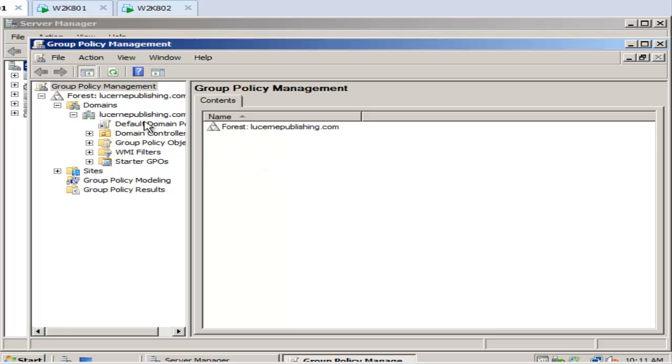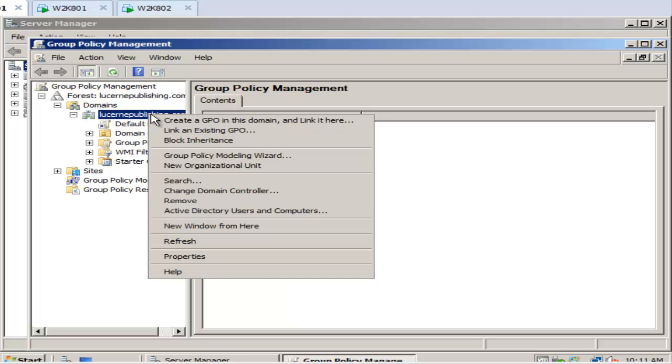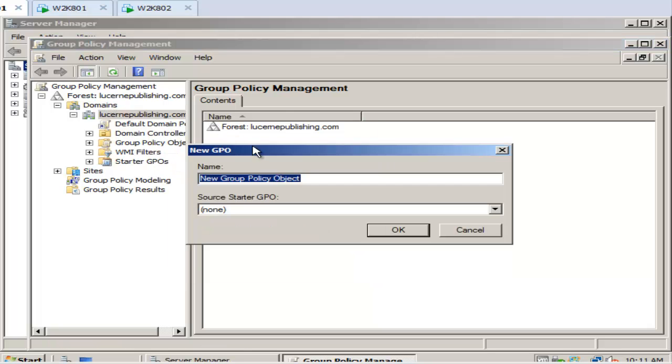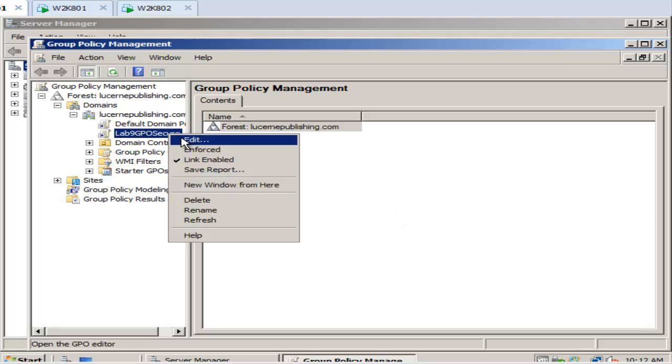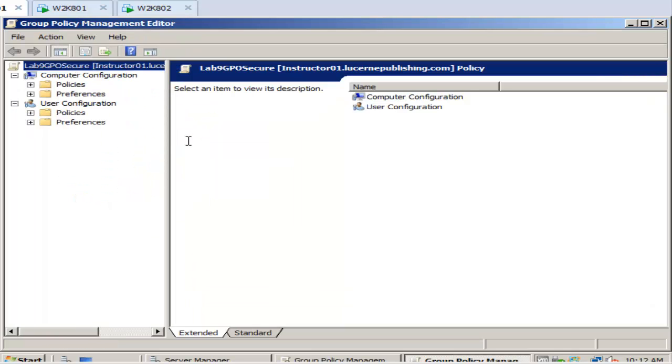Now we're back in our group policy management editor, and we're going to click on lucernepublishing.com. We're going to create a GPO in this domain and link it here. This new GPO, we're going to name lab9 GPO Secure, and click OK. Now that we have our lab9 GPO Secure, we're going to go into it and click Edit.